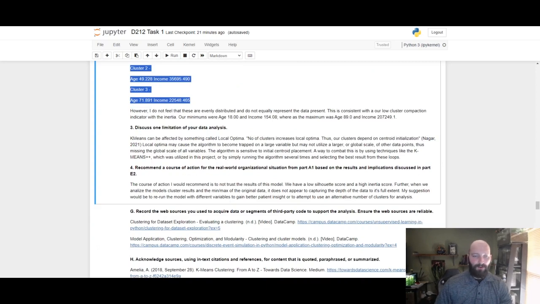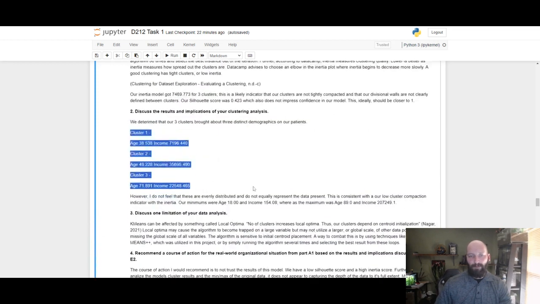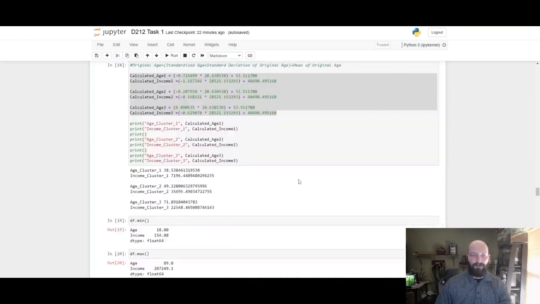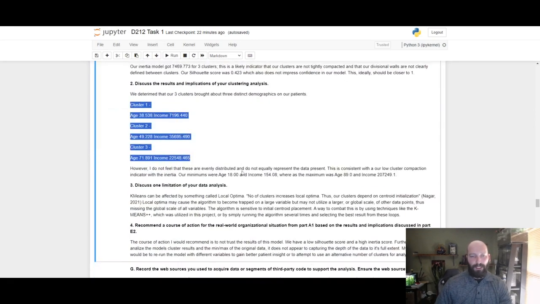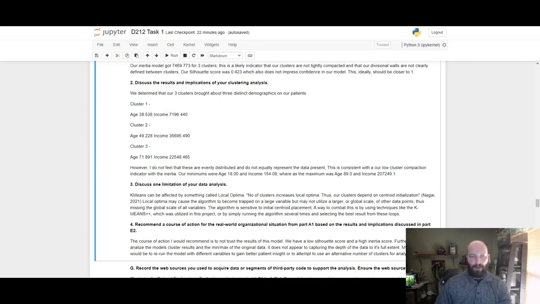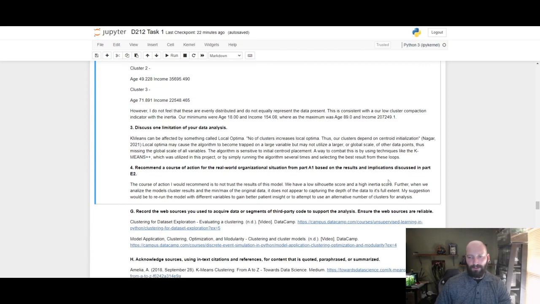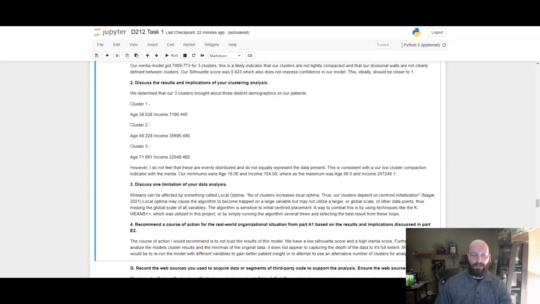So my suggestion would be to rerun the model with different variables to gain better patient insights, or to attempt to use an alternative number of clusters for analysis. But based on what we've seen, it's very slim that if we run it with any other cluster, we will get markedly improved results. So I would consider using different variables entirely to see if we can gain better insight into our patients.